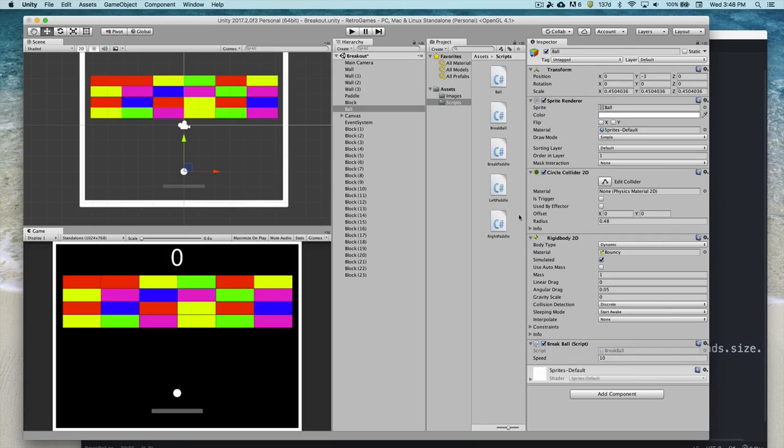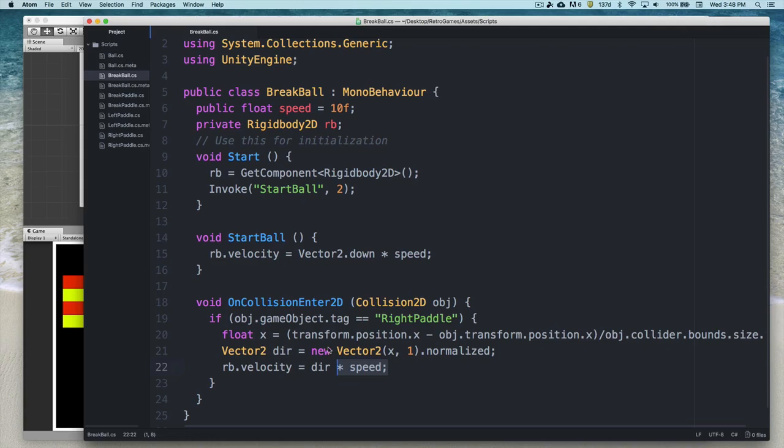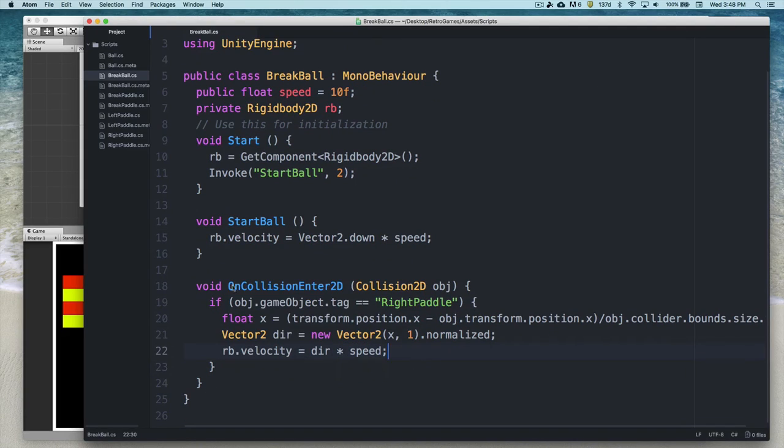So come over here to Unity, and we're going to do this all in the ball script, just like we did on the last one. So make sure you open back up your break ball script, and we're going to do this in the OnCollisionEnter. So when we collide with something, we want to know what we're colliding with. If it's a block, delete it.